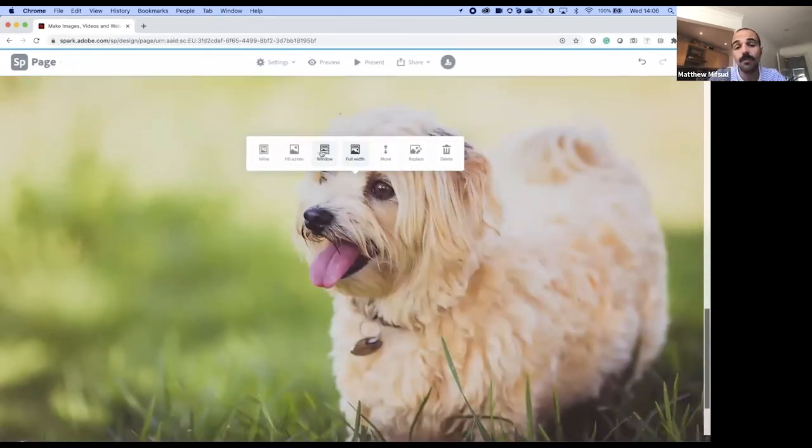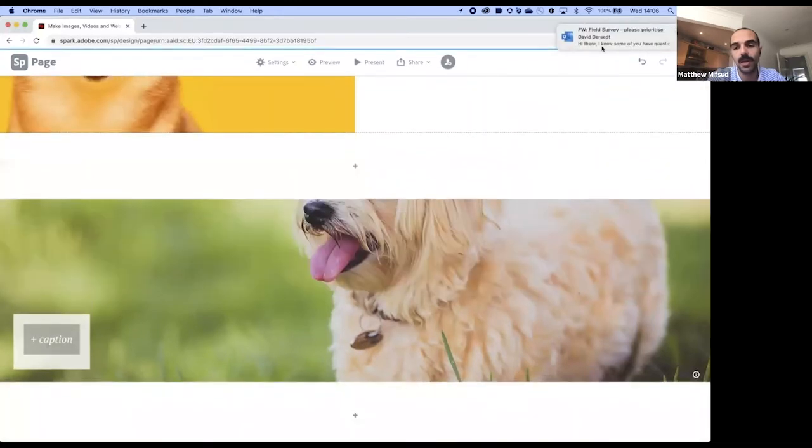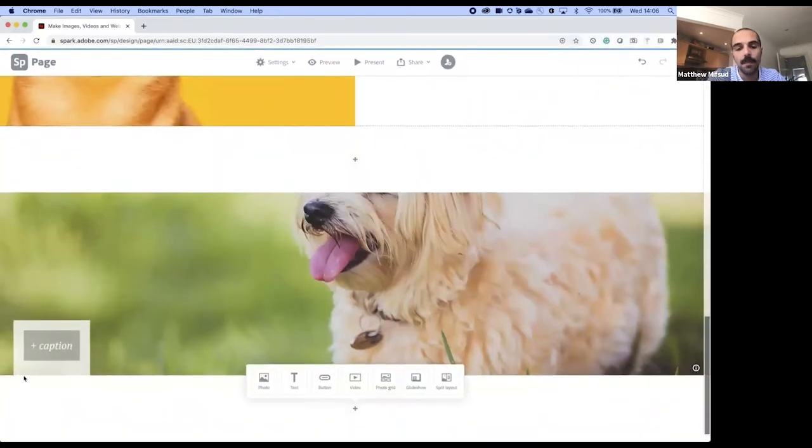And you can choose if it's going to be full width. I want it to be a break, so it acts as a window. Look, it's going to have a nice parallax effect to it. I'm not going to put a caption, but I am going to put in a glide show.